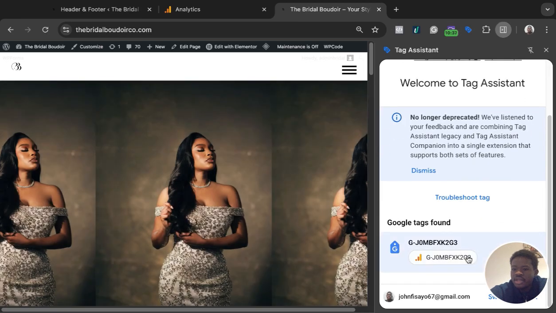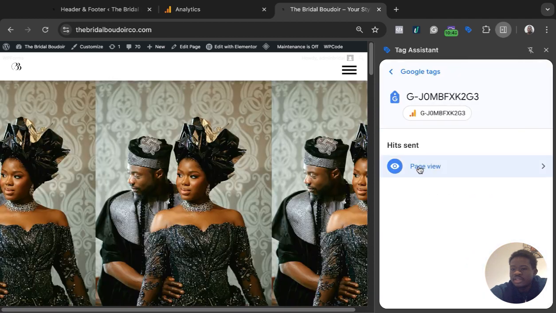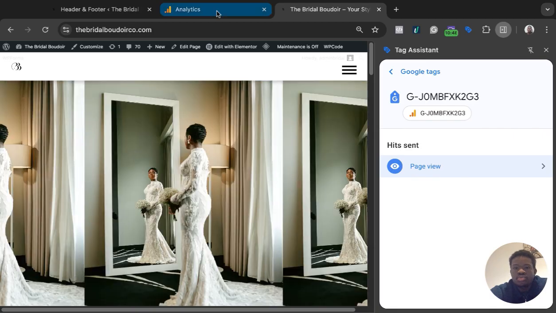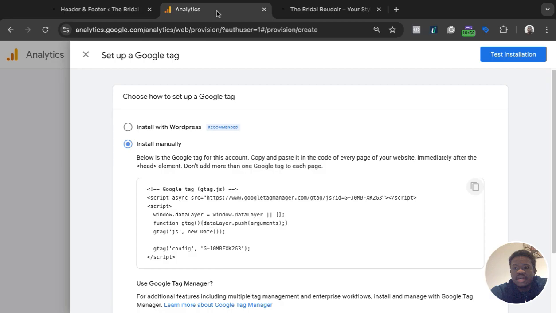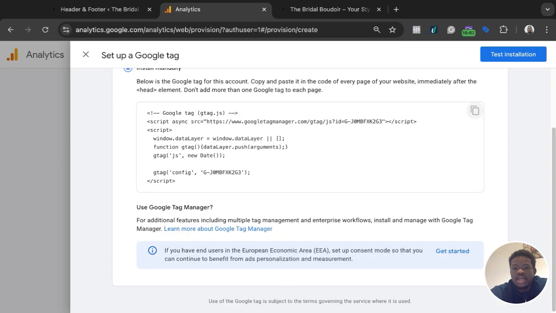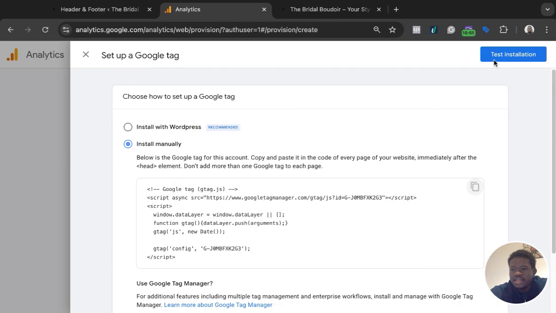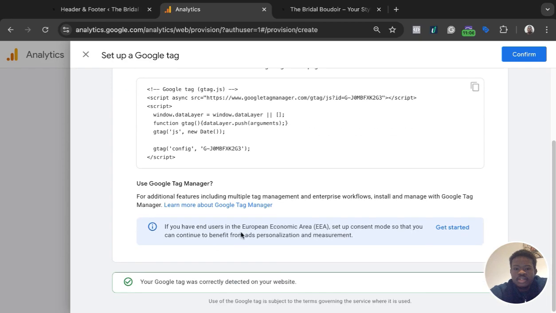So you can find it's found a Google tag here, and it is already sending data, which is like a page view. So now I want to go back to the analytics page and test installation. So I've gotten the feedback that the Google tag has been correctly detected on the website. So you want to hit the confirm button.